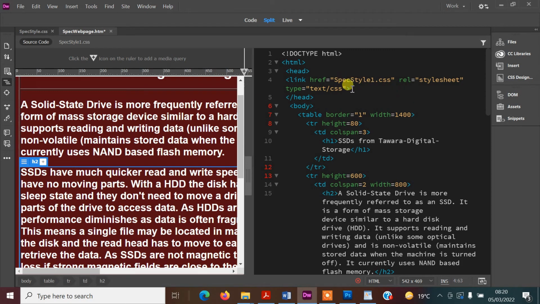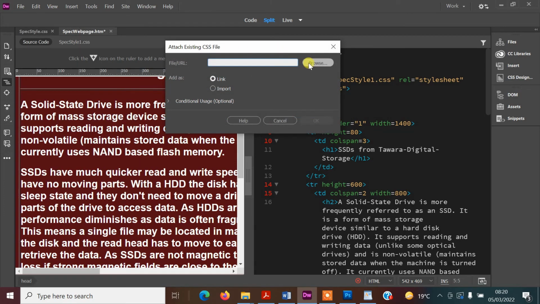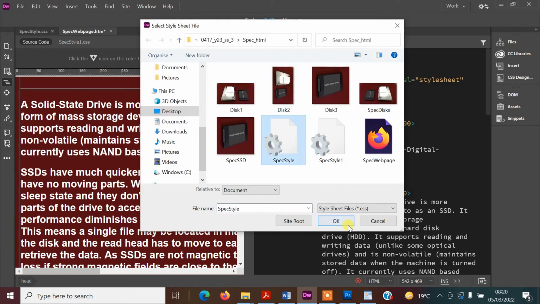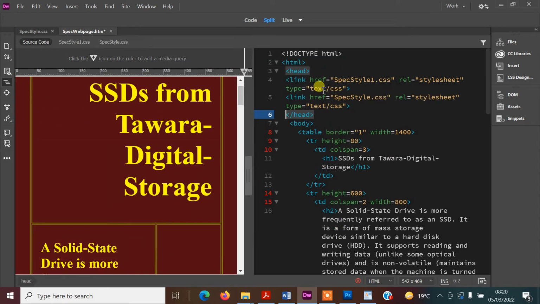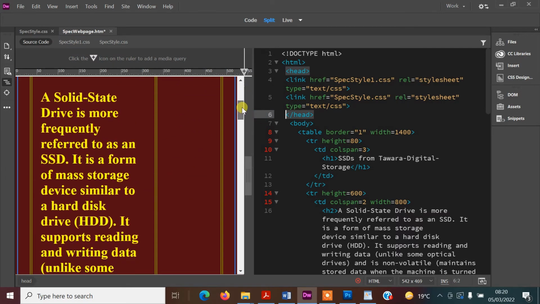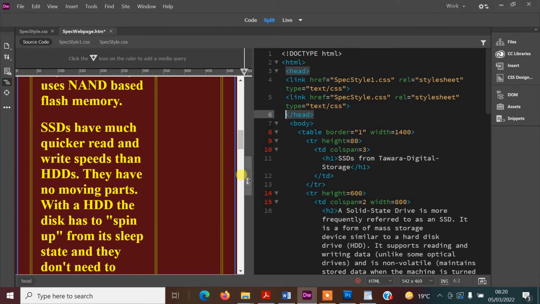So I'm going to put my cursor in my head section, and I'm going to go to file and attach my other style sheet, and this is the one here, one that I've already got open, and that's gone underneath. So that one will be the one that takes a higher priority than the one, spec style one, that we created. As you can see, the changes, these are the styles that we've put in with the border colours and the text colours and so on. So you can see those changes have been made.